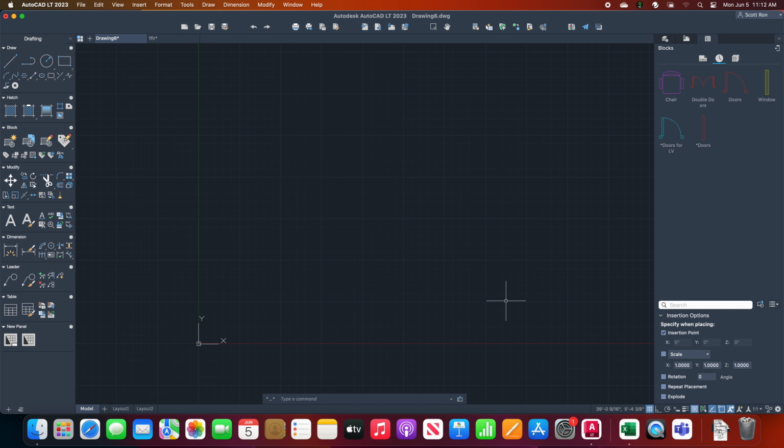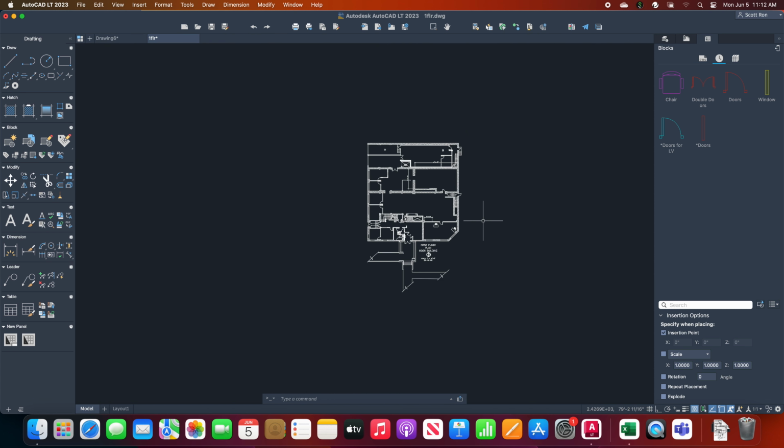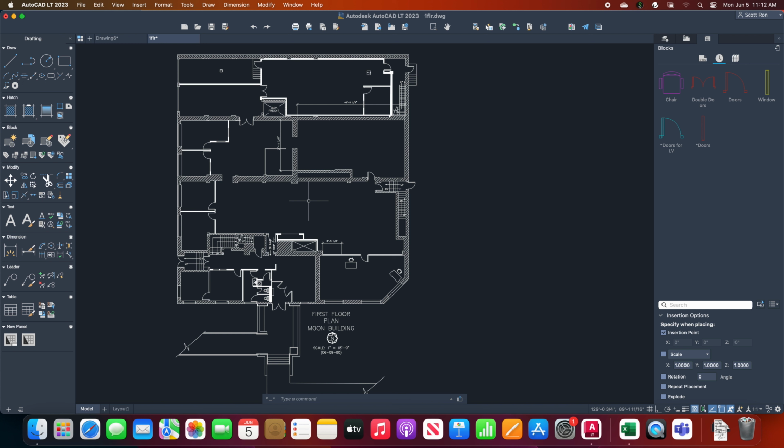Now, printing and layouts. That is going to be something very important. Now let's say you made all this. Let's say this is something you guys made. And now you want to print it out, create a few different layouts for it.